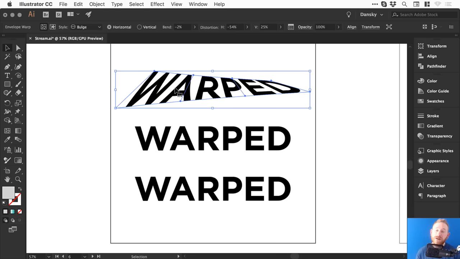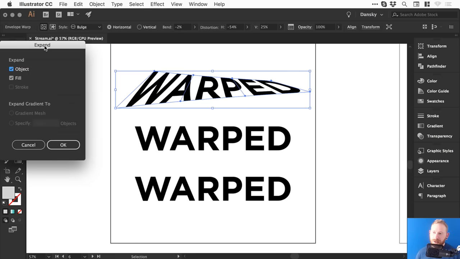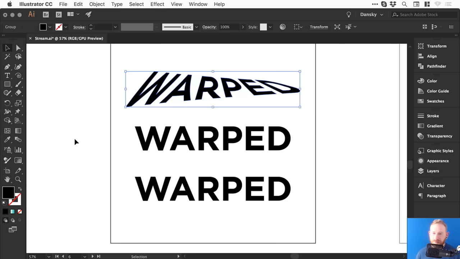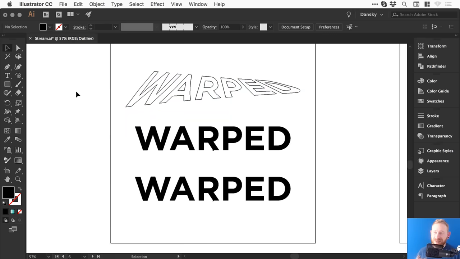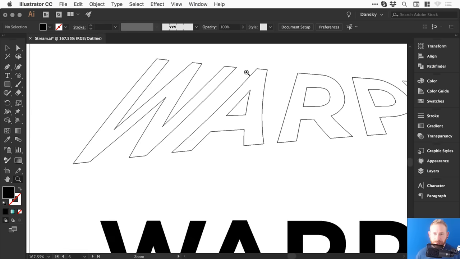So what I recommend is once you've done your warp and you're happy with your text, go to Object, Expand, leave Object and Fill selected, click OK, and then we can switch into outline mode again and you'll be able to see your text. Now remember, expanding anything in Illustrator, essentially what you see becomes the paths of the shape.